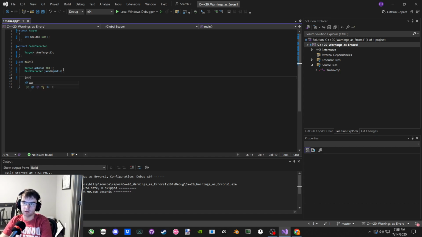So we could say Jack dot character target. Oh, well, Jack's actually not a pointer, but we could say Jack dot character target dot health, or health to get it. Or we could say dot health, but then it's going to automatically do that.